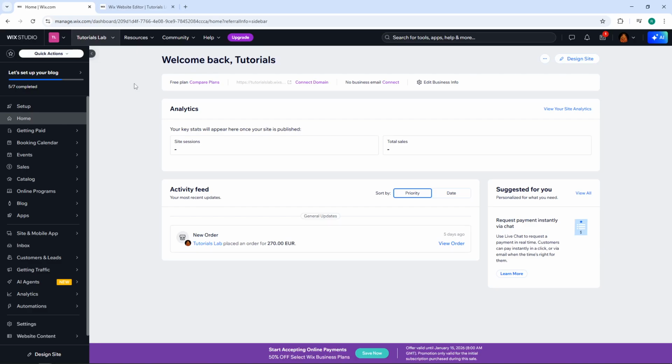Welcome back, everybody. Today, I'm going to teach you how to add fulfillment services in Wix. If you're running an online store and want to streamline your order processing by connecting with third-party fulfillment providers, this feature can save you a ton of time and effort.